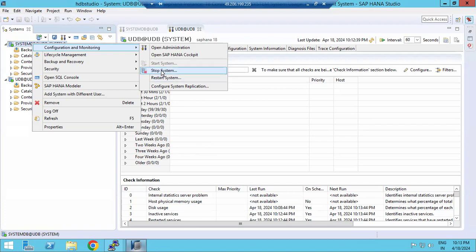Stop and start and then restart, the systems will be in stopped and started mode here. That is what we can see here, right? Stop the system and start the system here. If you want to stop, the system will be stopped.